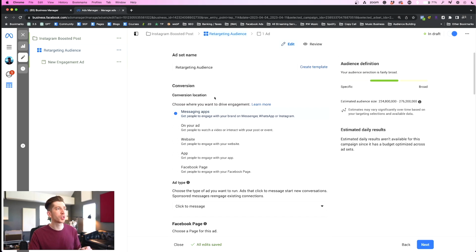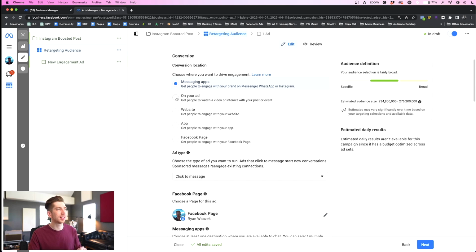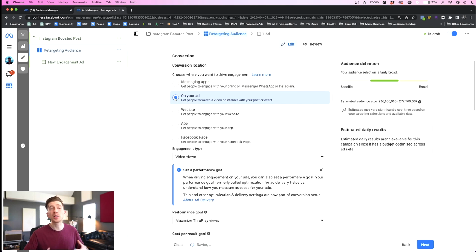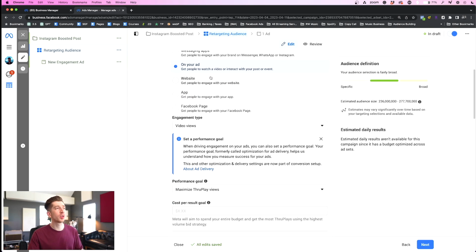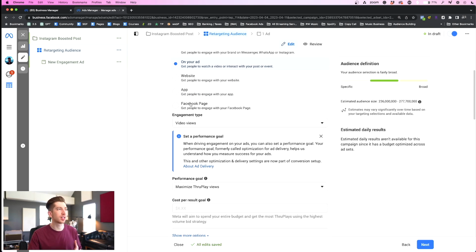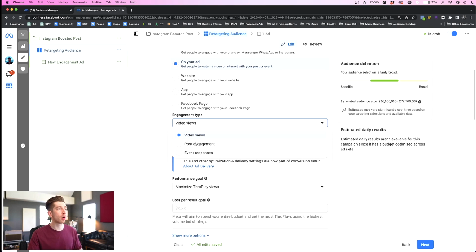Then under conversion, go ahead and select the option that says on your ad. That's where we want people to engage. It's with our post because this is a boosted post. Then scrolling down a little bit more, we get to select our engagement type. There are 3 options: video views, post engagements, or event responses.